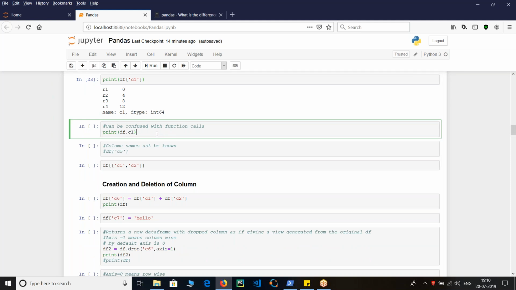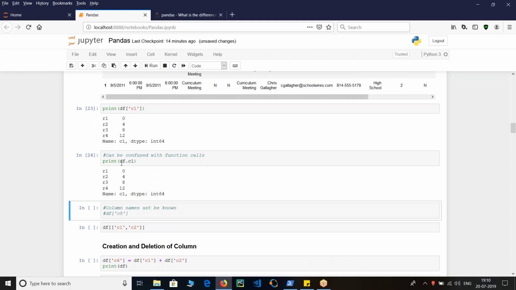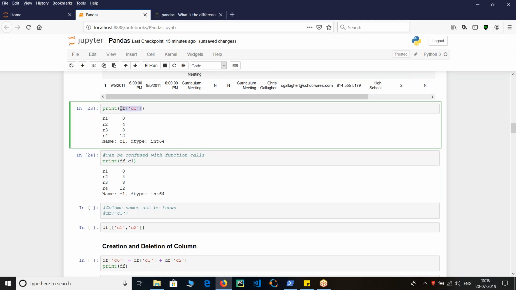Now we have another way of accessing a particular column of a data frame, which is this method. Earlier I had shown you this method. Now this is also one of the methods, but it is not preferred because it can lead to confusion for the developer about whether this is a function call or the name of the column which we are accessing. So generally we use the first as a standard for accessing a column of a data frame.